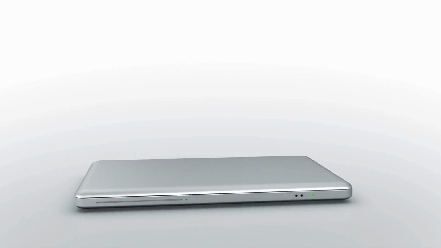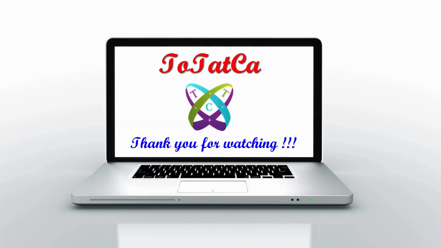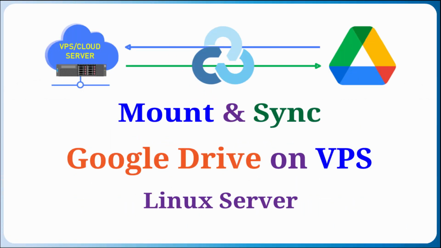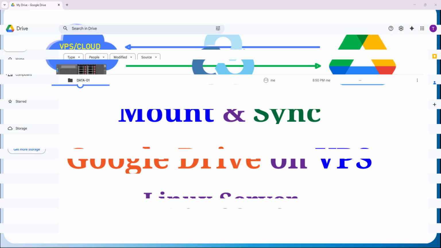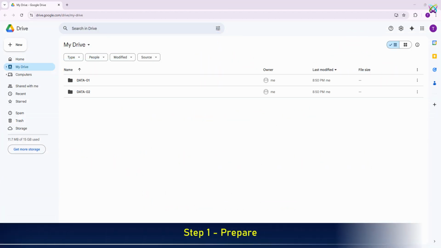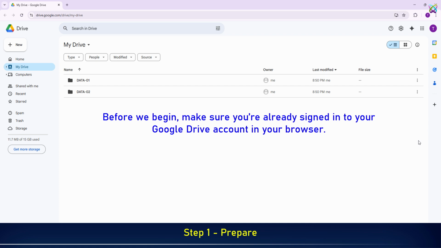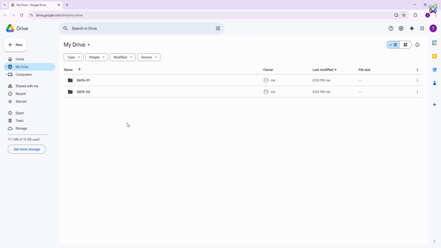Hi everyone! In this video, we'll walk through how to set up and sync Google Drive on a Linux VPS using Rclone. Fast, reliable, and keeps running. Before we begin, make sure you're already signed in to your Google Drive account in your browser.